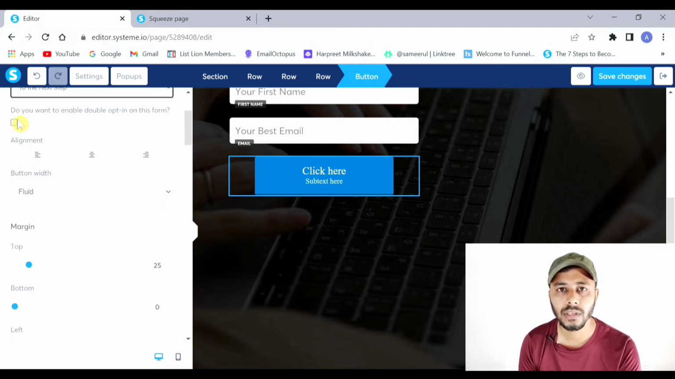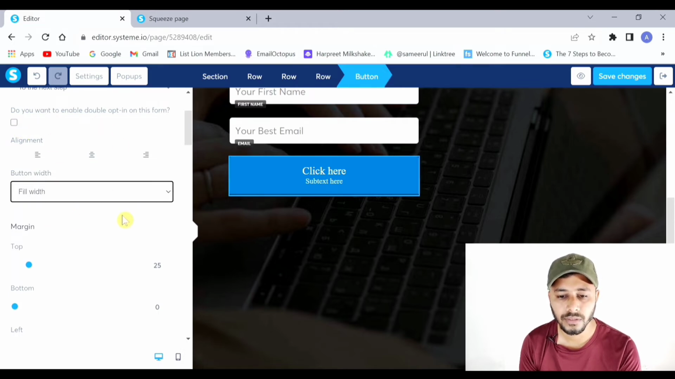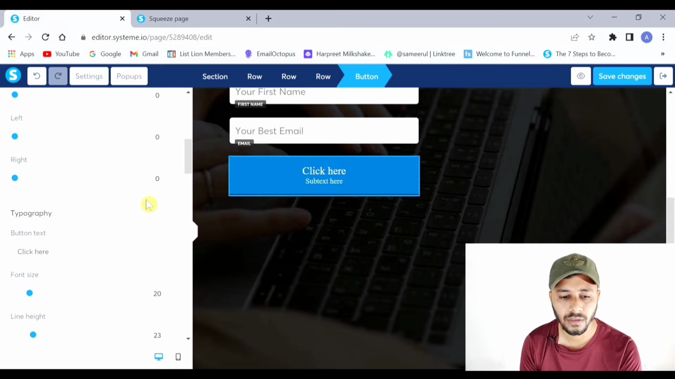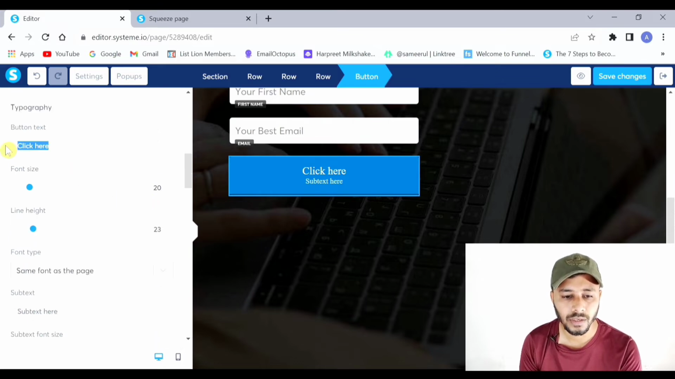Now if you want them to double opt-in, you can check this option, but I will not check this. Now from here I will select full width. So as you can see, the button is now full width, and you can increase or decrease the margins as well, which I will show you later. And here you can edit this, click here button text.